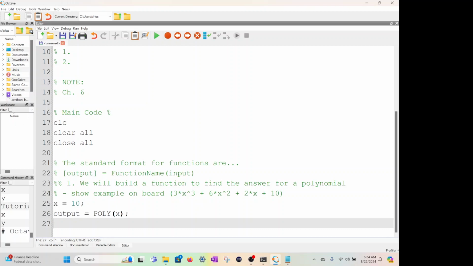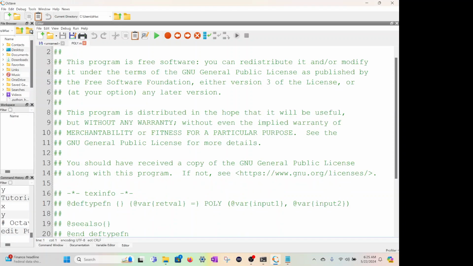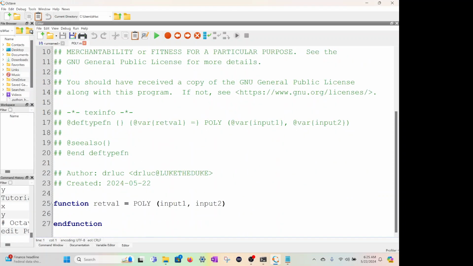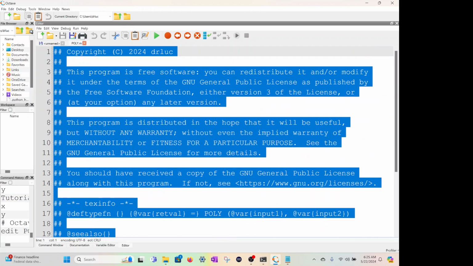So if we go up to File, New, Function, okay, we can type our function. Let's call it poly. All right. And it'll give you a bunch of stuff. I'm just going to delete all this.